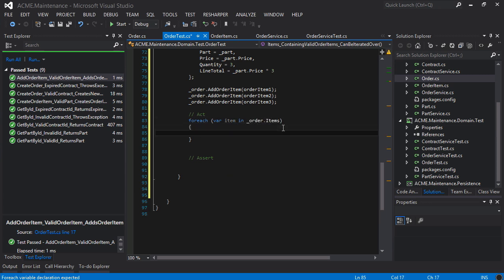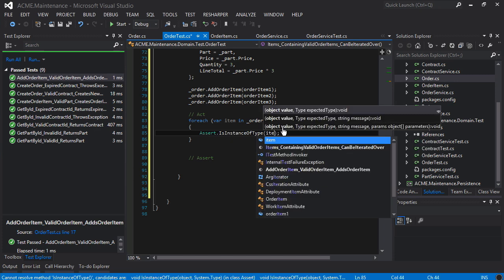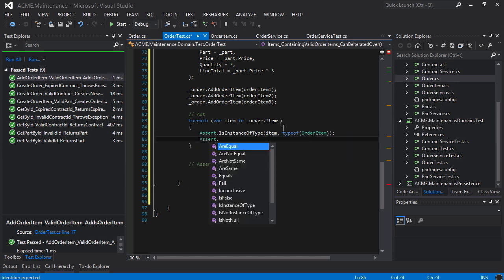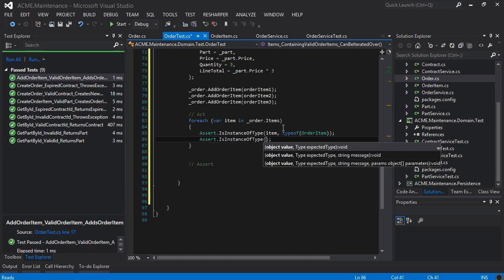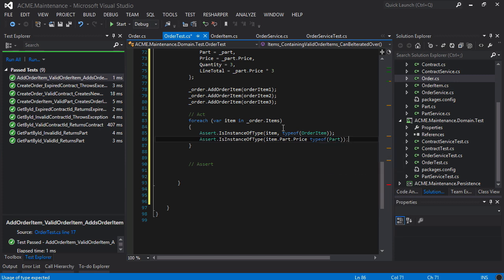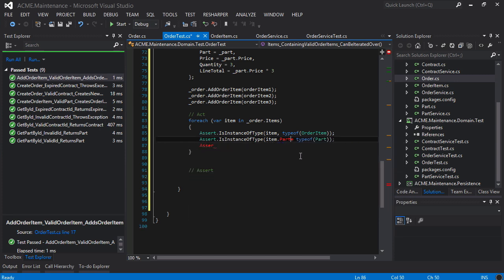So for each item in our order items, what I'm going to do is just make sure that each has what I would expect it to have. So each item is, for example, a type of order item. And I'm not really sure how else to do this for each item then, to just check and make sure that the properties are all the correct type and that their values are in the correct range. So that's what I'm going to set out to do. Whoops, that's not what I meant. That's what I wanted.